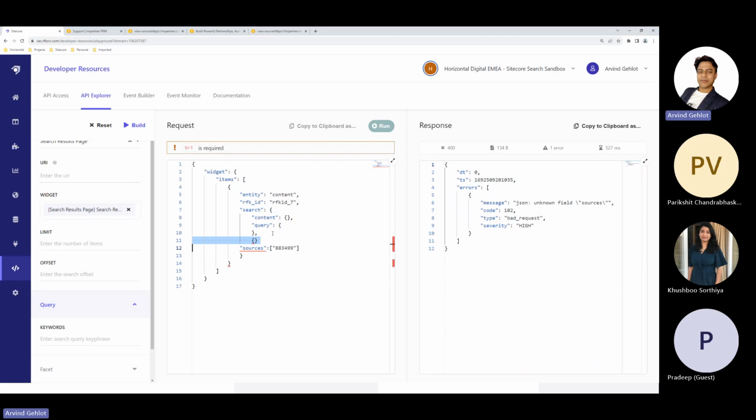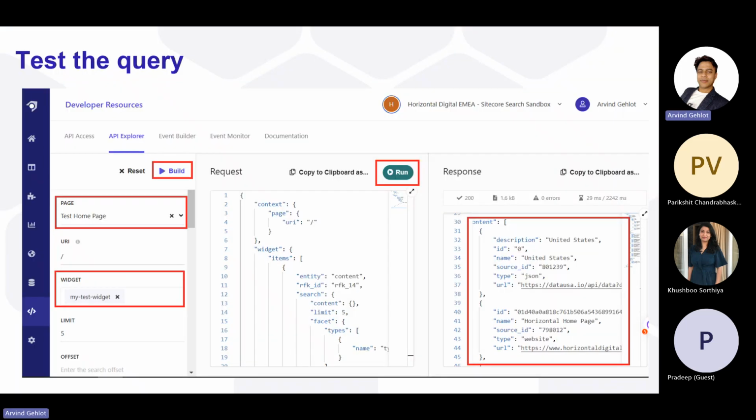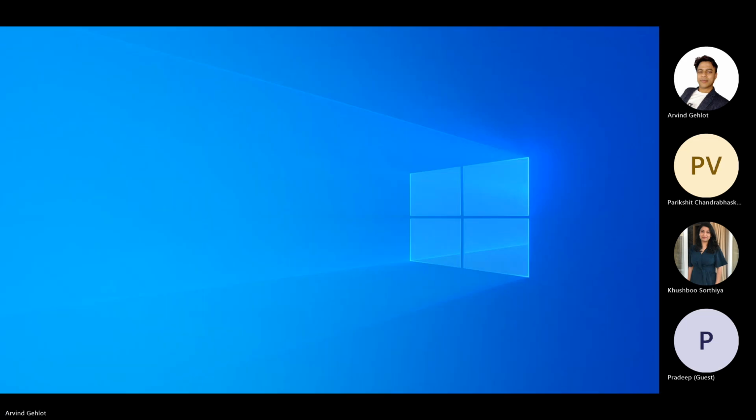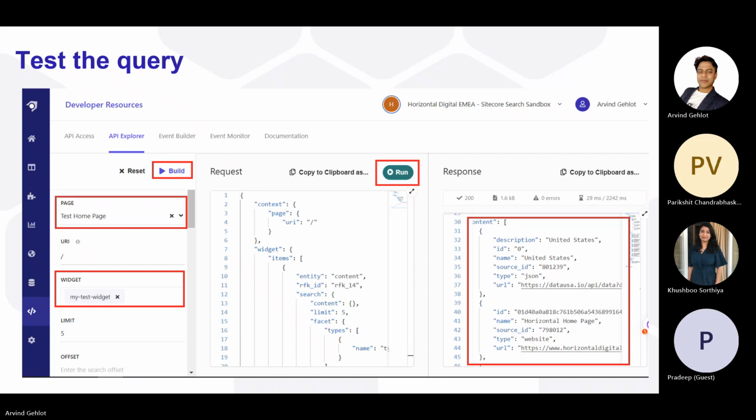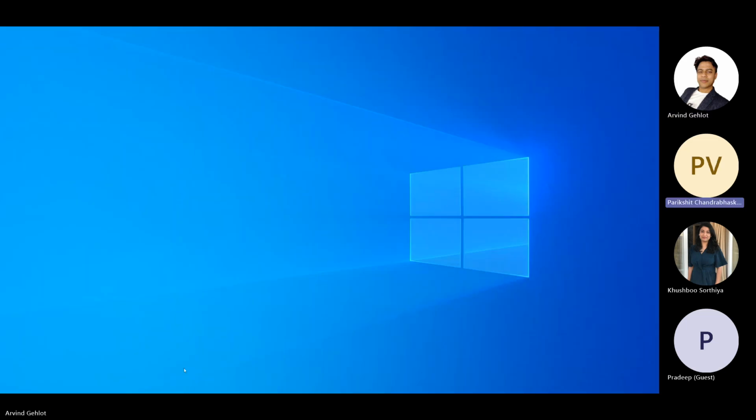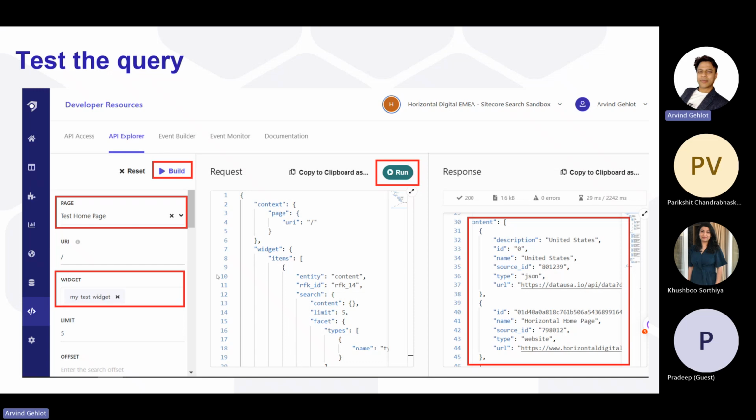I think my query is not correct. Let me figure this out where it is. Source ID instead of sources. Yep, keyword should be sources only.